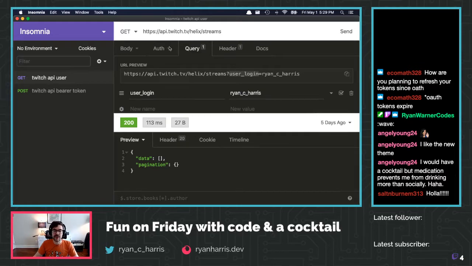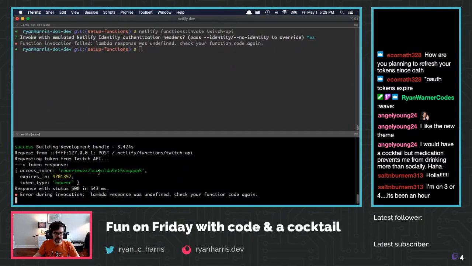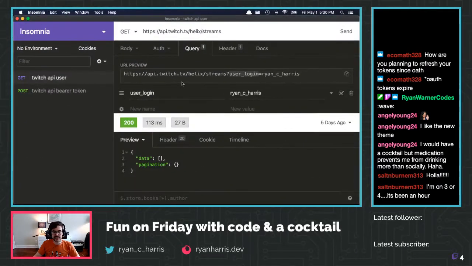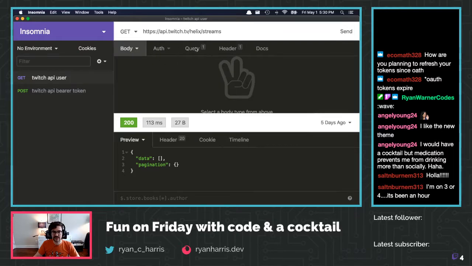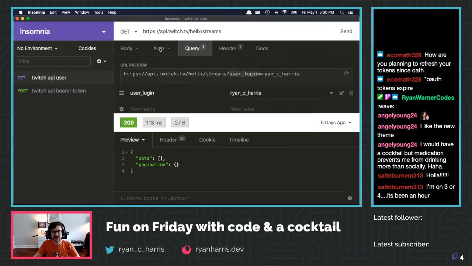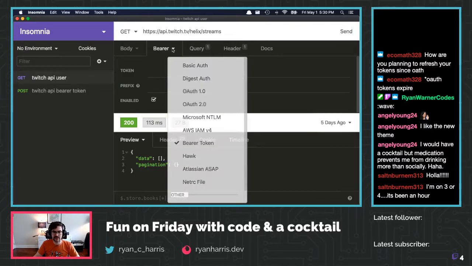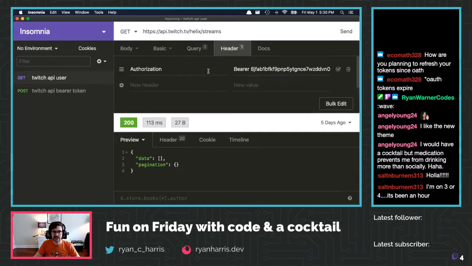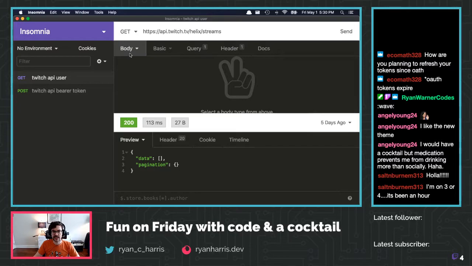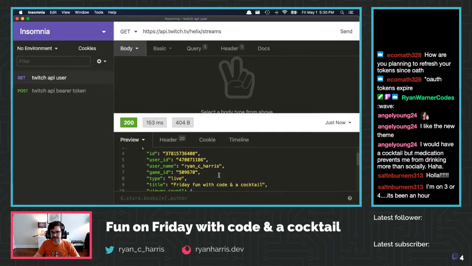All right, so now that we got this token back, let's copy it and paste it into Postman. Where is it? I believe we need to do a bearer token or basic. Oh yeah, there it is. Authorization. So let's just paste in our new key and make this request. And so now we get data back about me, since that's the user login we're using.